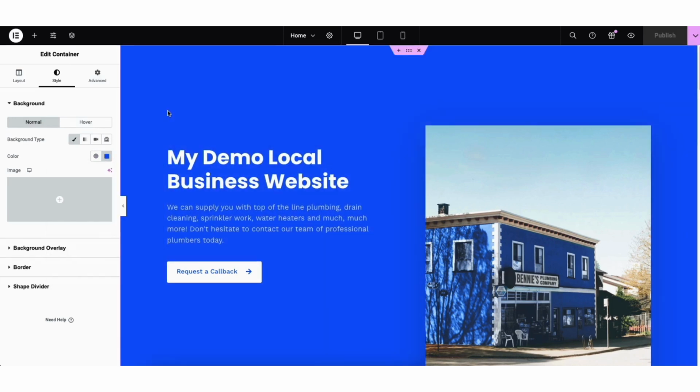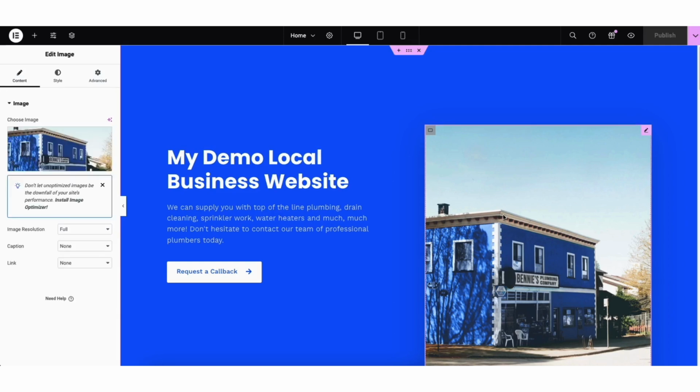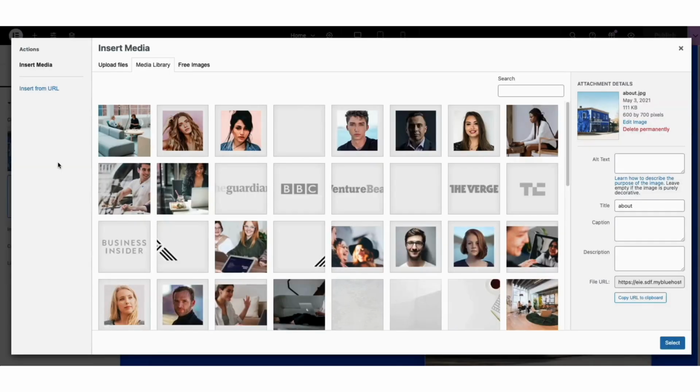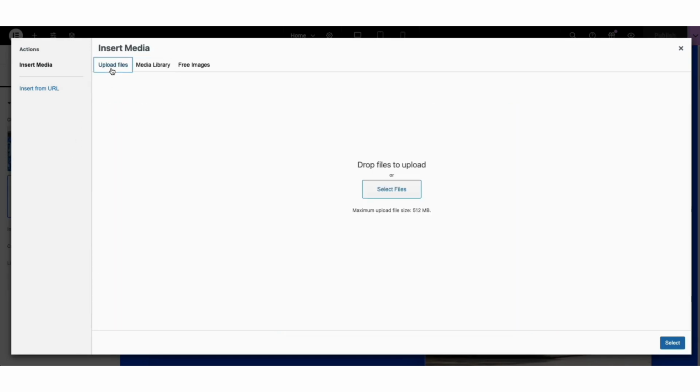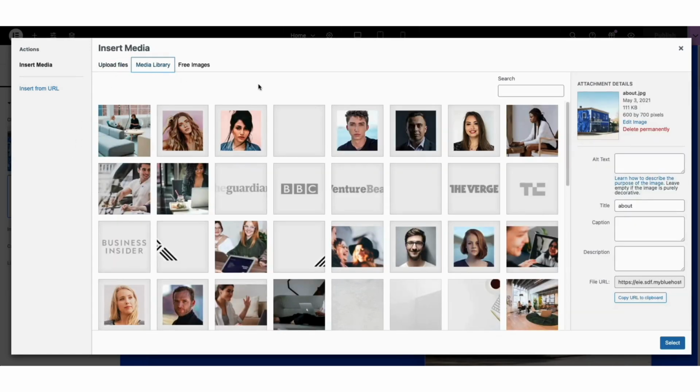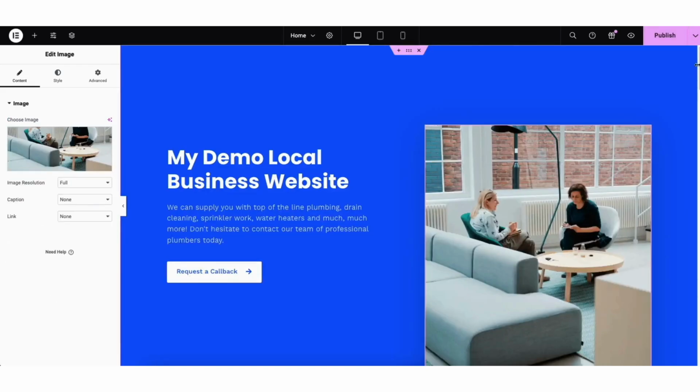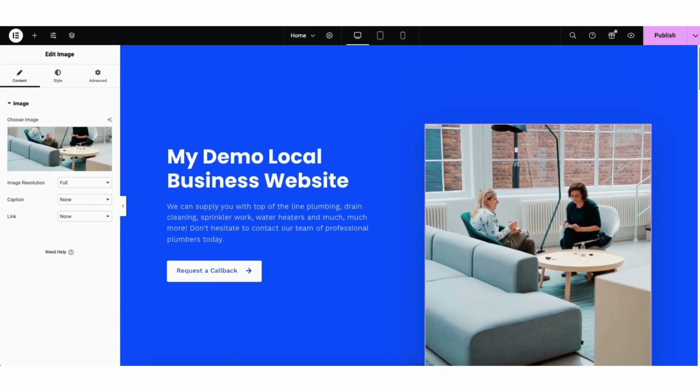Next, let's go over editing an image. You'll see the image showing here. Click it, hover over the image, and click the trash can icon to remove it, or click Choose Image to change the image. Upload Files is where you can upload an image. Media Library is where you can choose an image already uploaded into WordPress. I'll choose an image I've got uploaded into WordPress. Click the Select button. The image has now been added to the page.